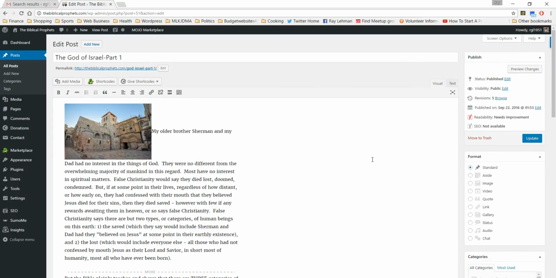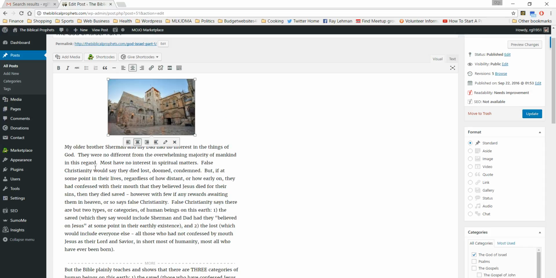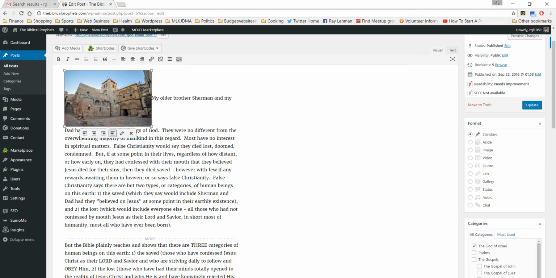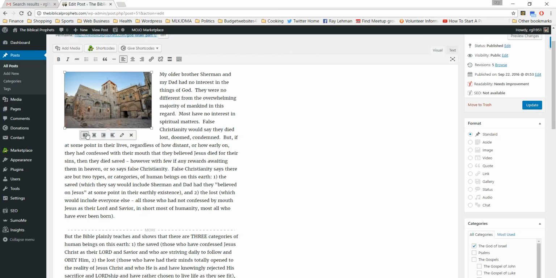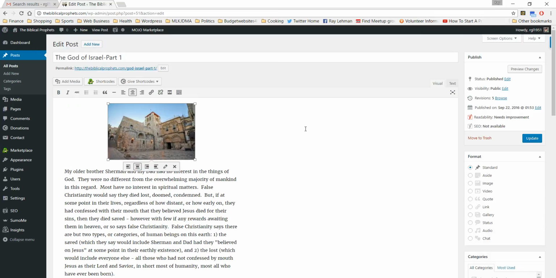Now there are some options here with this. That doesn't look very good as far as I'm concerned. If you click one time on the picture, it allows you to have the picture be to the right, to the left, to be centered, to be way over to the right, or to be integrated within. I like the way it looked on the left, or I like the way it looked here as well.